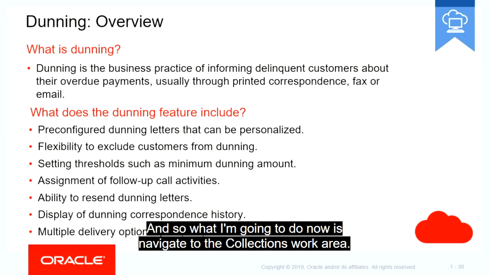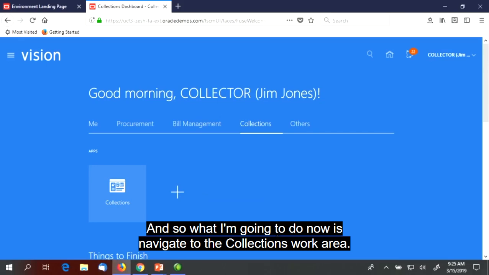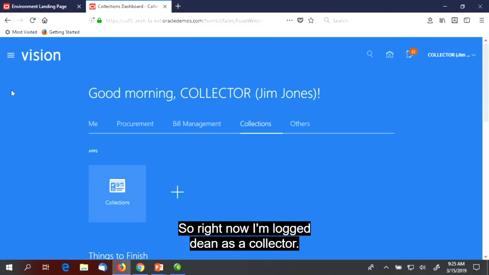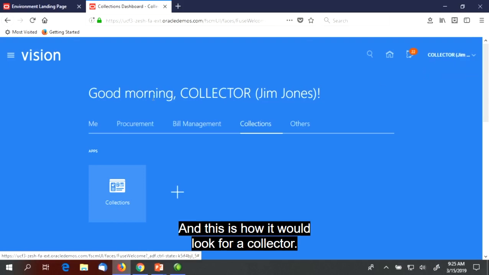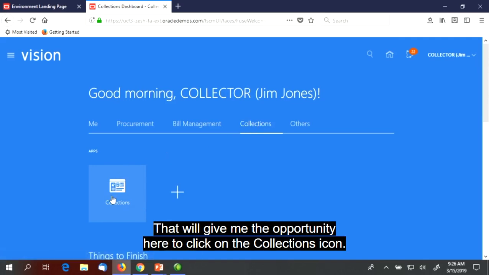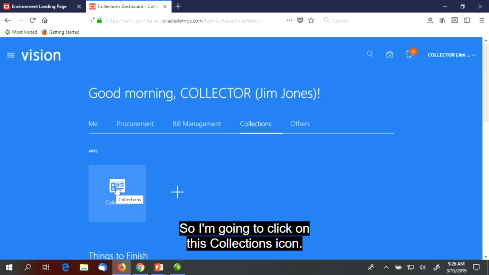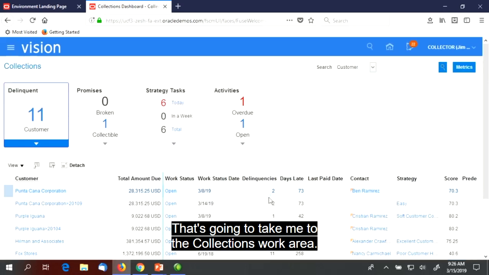And so what I'm going to do now is navigate to the collections work area. Right now I'm logged in as a collector, so I use special credentials. And this is how it would look for a collector. I would go here to the home page and I'm going to click on collections at the top. That will give me the opportunity here to click on the collections icon. So I'm going to click on this collections icon. That's going to take me to the collections work area.